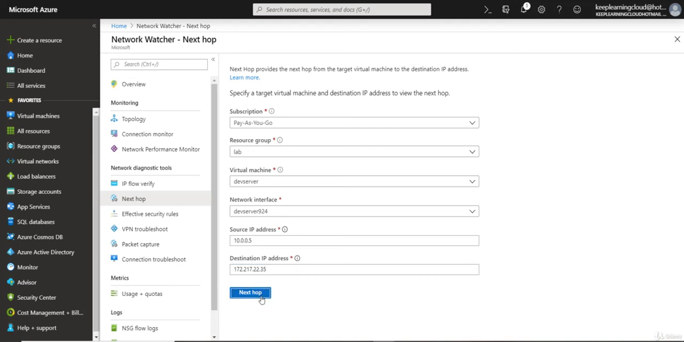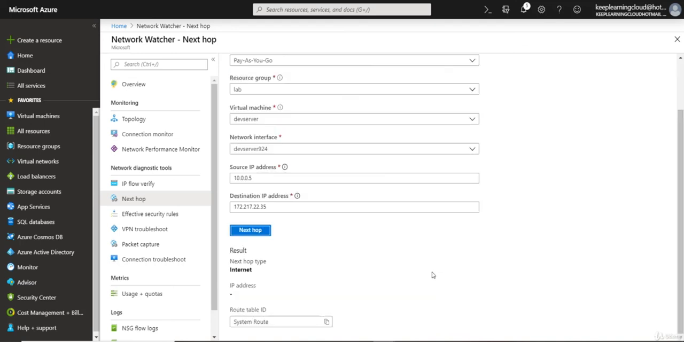and then click next hop. In this case, I see the next hop type as internet, which is right. So the next hop is testing the communication between the source IP 10.0.0.5 and the internet. If it was intranet, that means a resource within Azure, you would have got probably virtual appliance, network gateway, VNet local, VNet peering, or sometimes none as well.